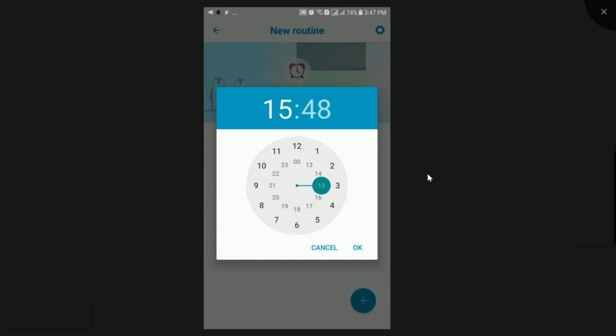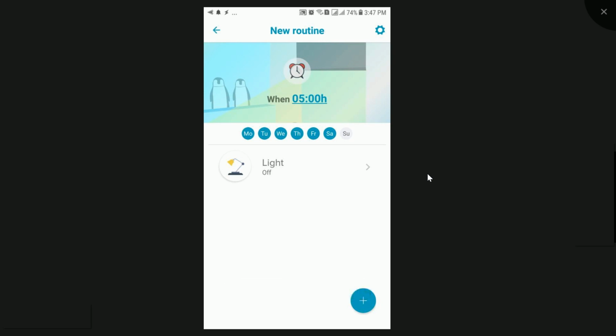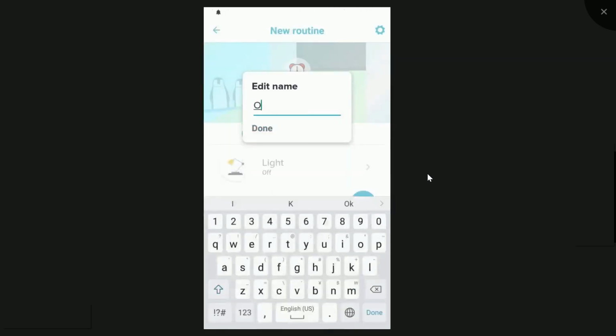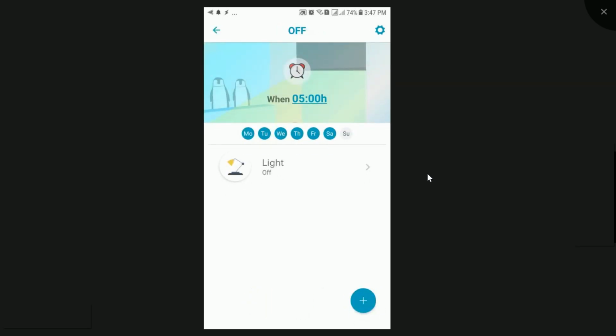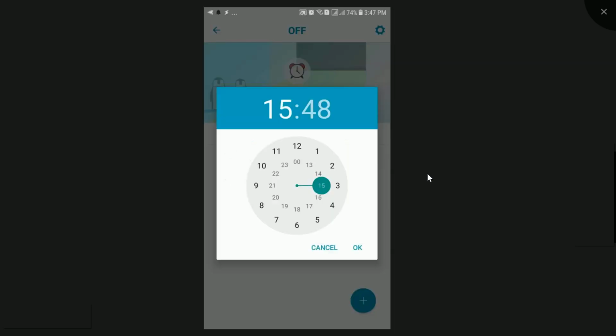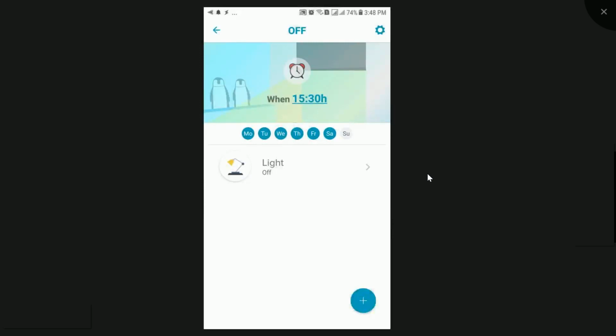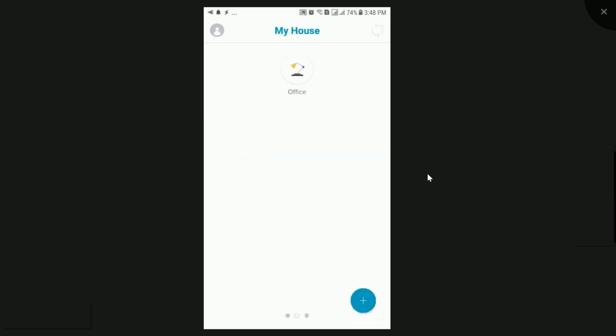Set the time at which you want to trigger this routine. You can also give a desired name to this routine. Under the Routine tab, you can also disable and enable a routine if required. You can also edit a routine by clicking on it under the Routine tab. Let's add one more routine in the same way we created our first one.